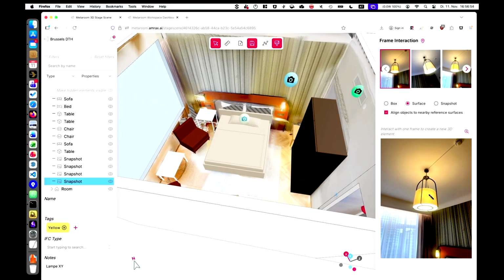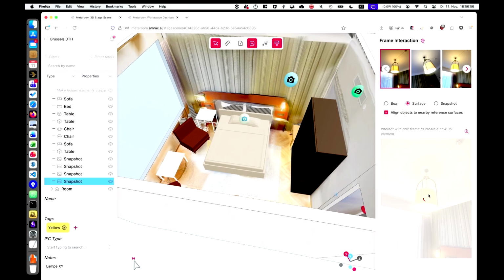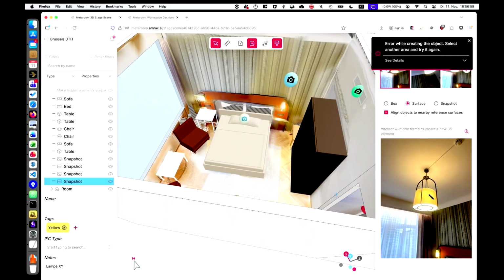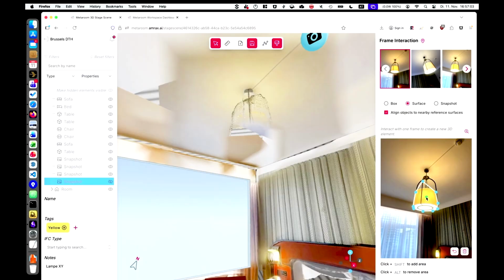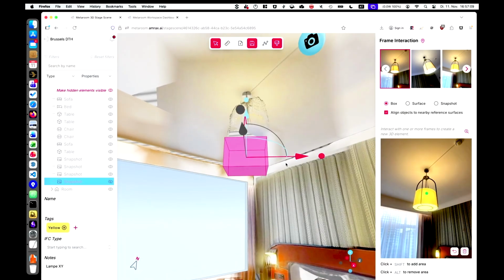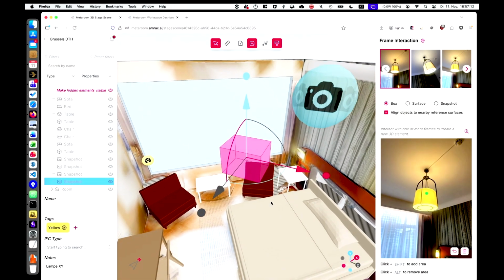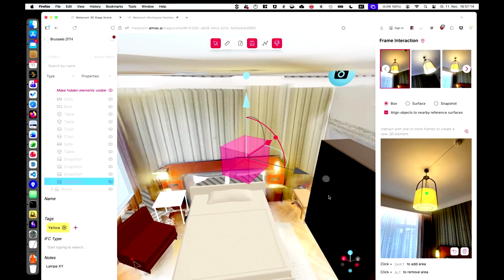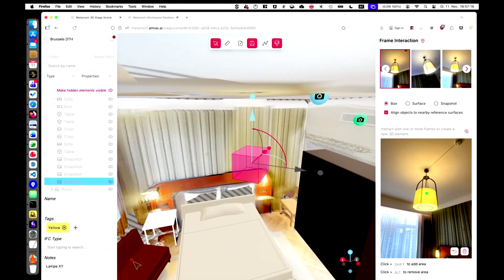So by just clicking the element itself, the AI recognizes that there should be a 3D element behind that. Yes. You're having the surface mode. There we go. So what we see is that the AI brings us a box on the exact coordinates where the luminaire is in reality.